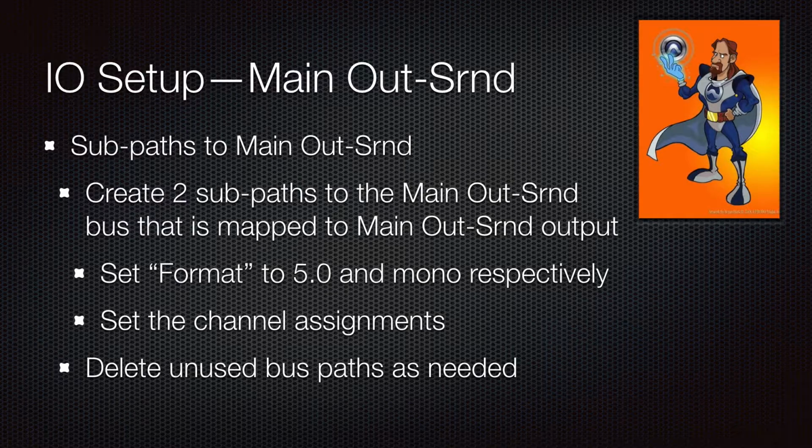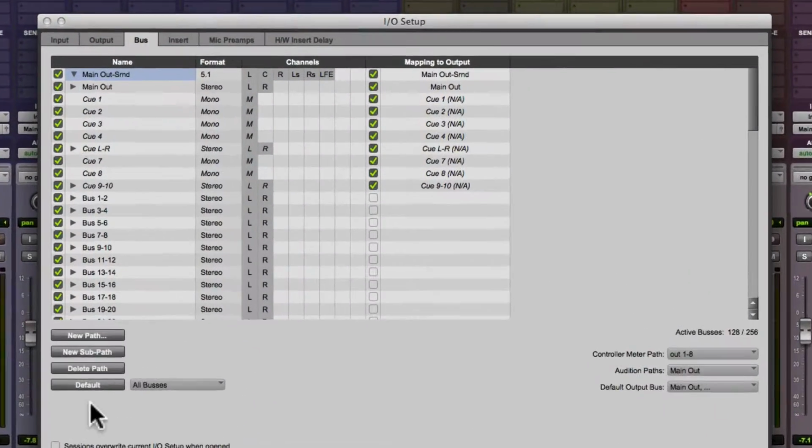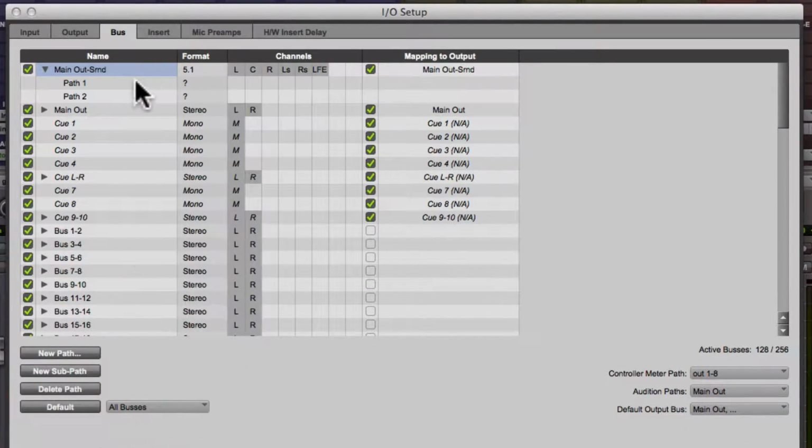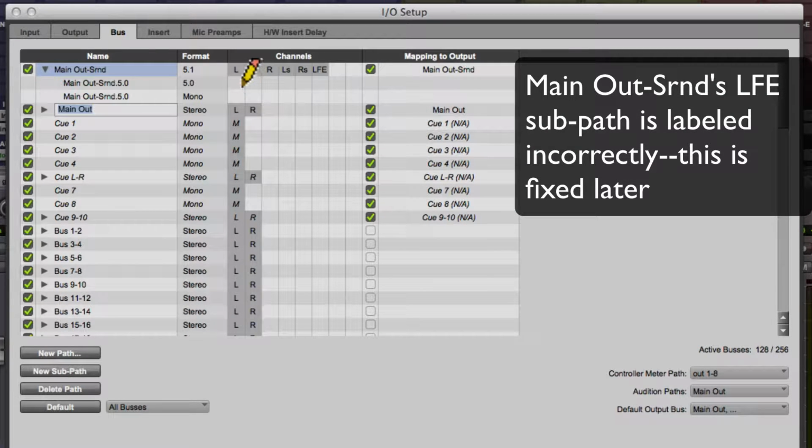Okay, we need to set up our main out surround with some subpaths. So we are going to go to the I/O setup again, and making sure the main out surround is selected, we're going to create two subpaths and set the top one to 5.0 and the bottom one to mono. After creating the paths, we need to assign them. So we're going to click on left for the 5.0 and under LFE for the LFE channel.